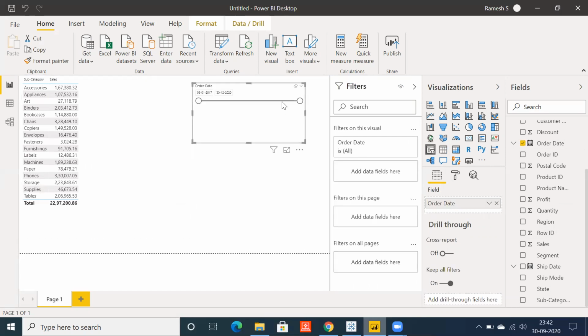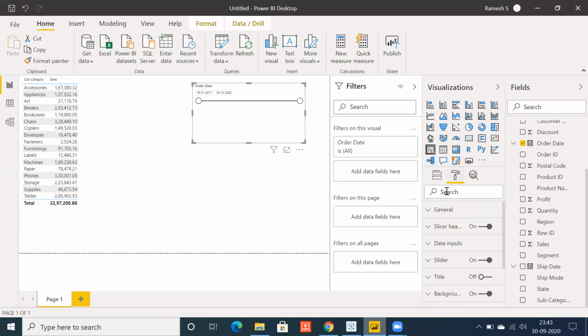And whatever functionality we have seen in Tableau, let me showcase the same. Go back to formatting. Let's increase the size. You can simply type in size, search for size, and you can increase the size of the text.